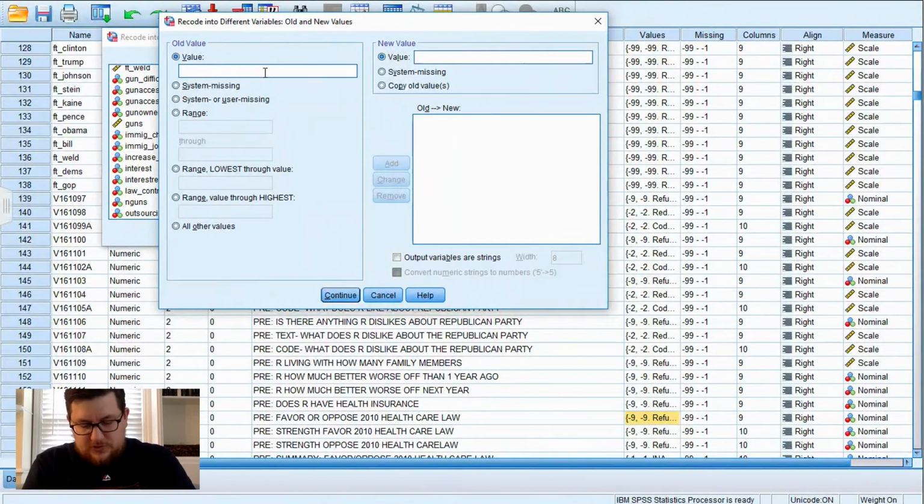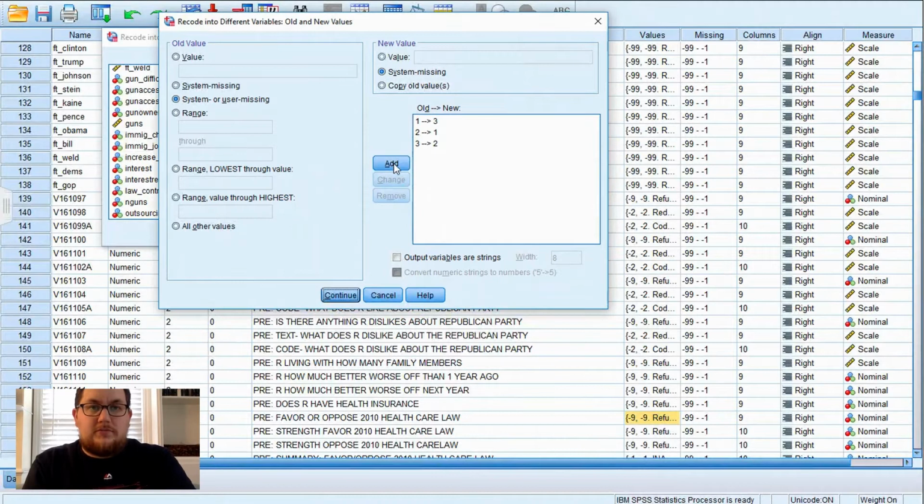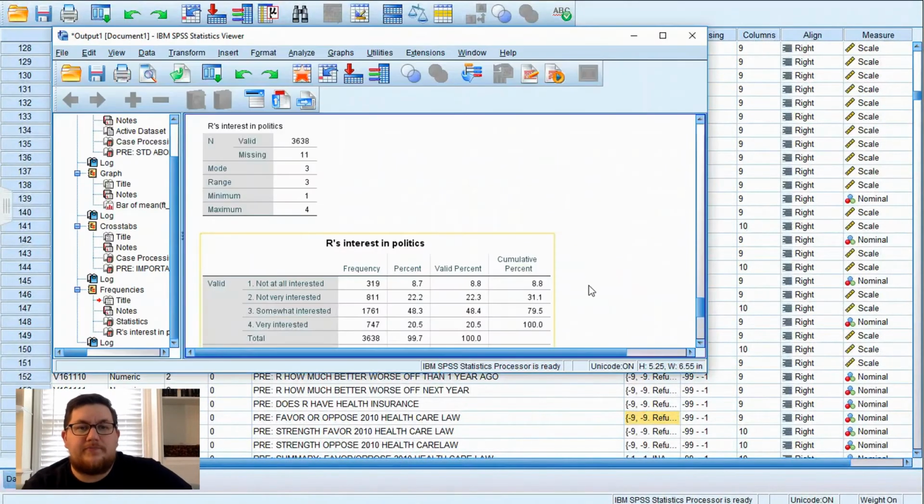So with this old one, 1 is going to become a 3. That was favor. Okay. 2 was oppose. That's going to become a 1. 3 was neither. We want that in between. We want that to be a 2. We got to account for the missings. Yep. Thank you. SPSS likes to yell at me. So I'll click continue, and then I'll click OK.